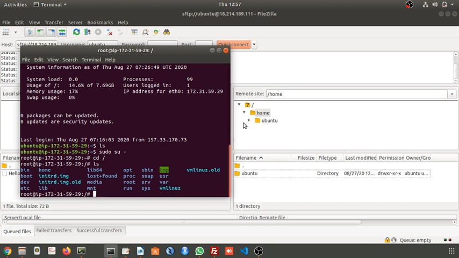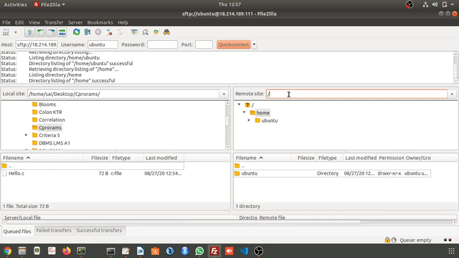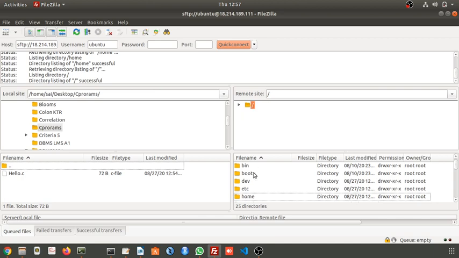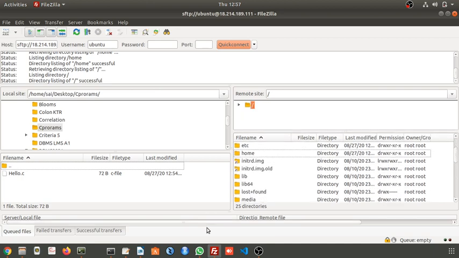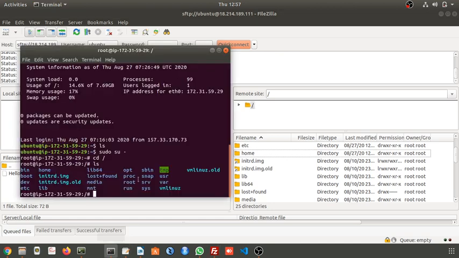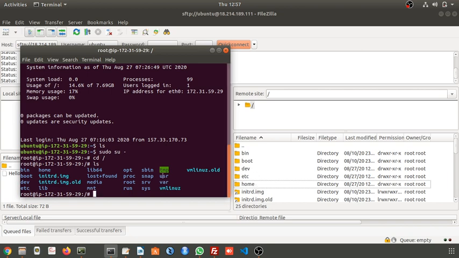Okay, if you type ls, here you can see this home, inside root. If you write only root and hit enter, this is your root. See, these many directories are there. The same thing you can see here also: bin, boot, dev, etc, home, and everything is there.